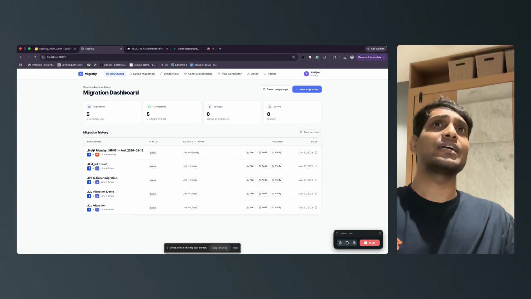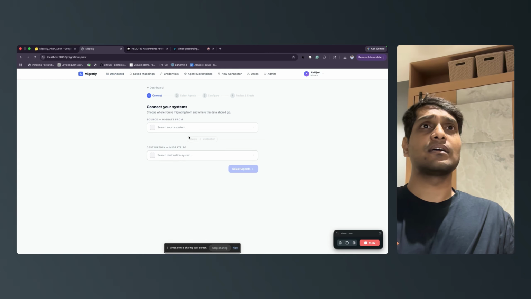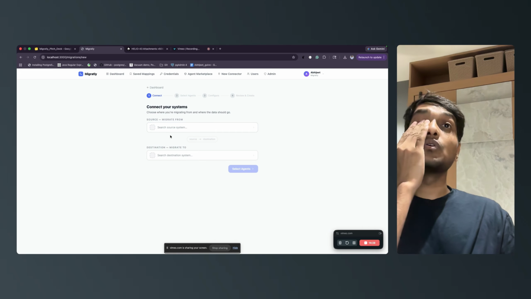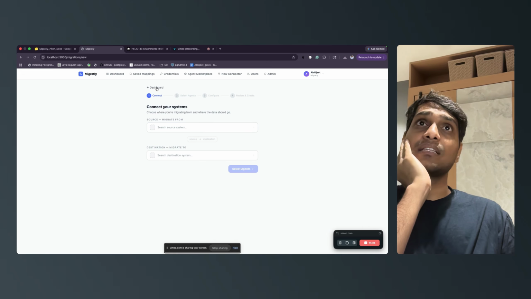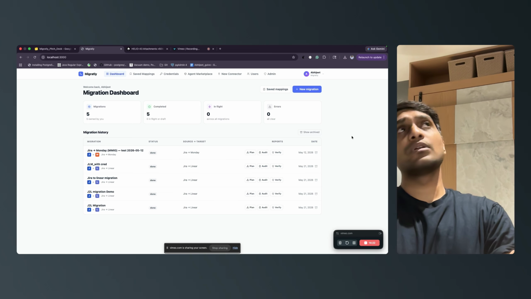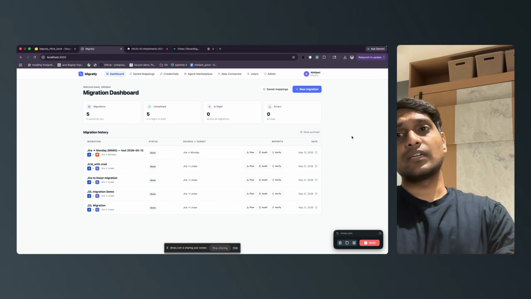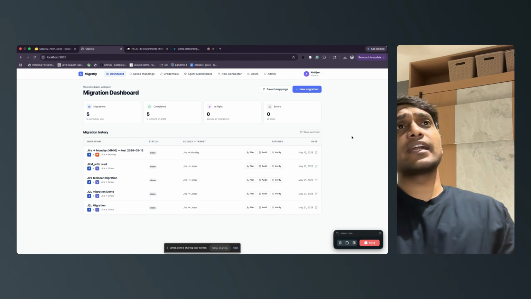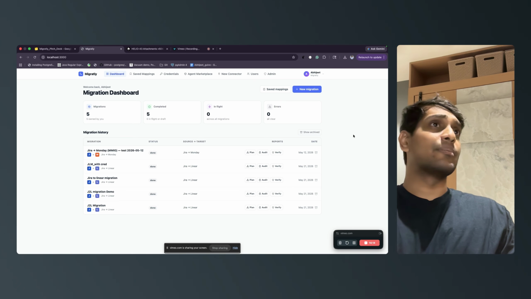We are also trying to provide a few more connectors, like if you see, there is Google Drive, OneDrive. I haven't tested those yet, but I think those will also help us migrate if you want to migrate something from OneDrive to Google Drive. That we have also been supporting.